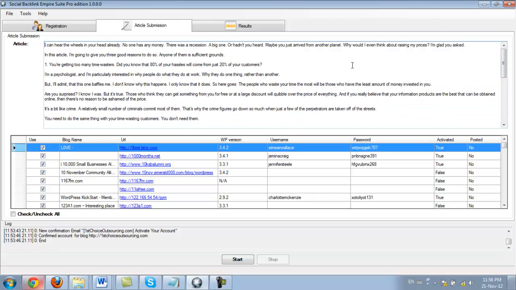It's important for you to know that this supports spin text, so you can get your writer to prepare an article which is spinnable. And so let's just give that a try here.